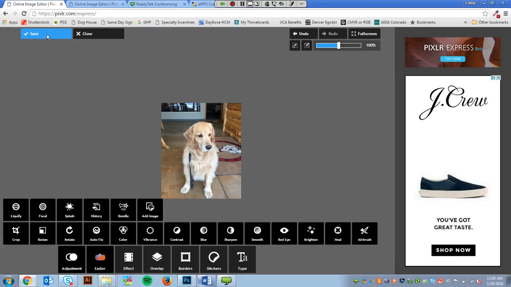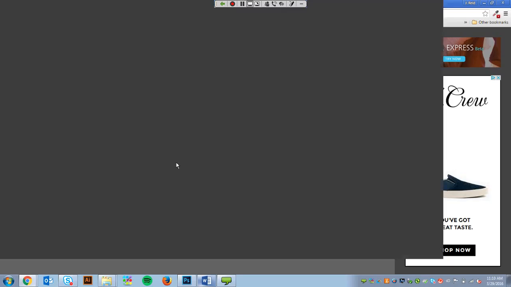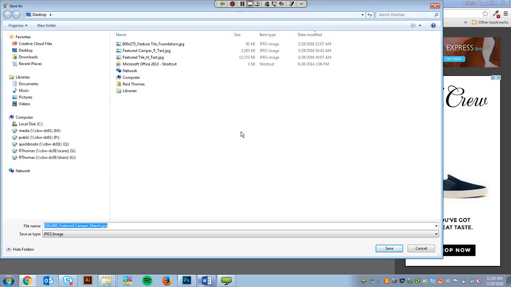Now we're ready to save this image. And what we'll do here is increase the image quality as much as we can under 100 KB. Again, the file name is already pre-populated. Save it wherever you'd like.